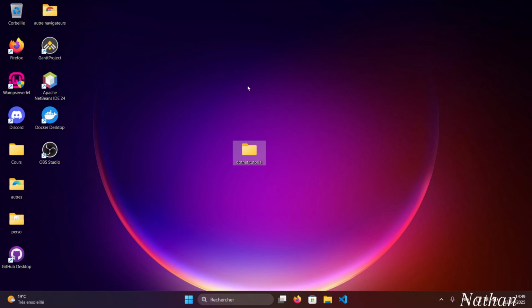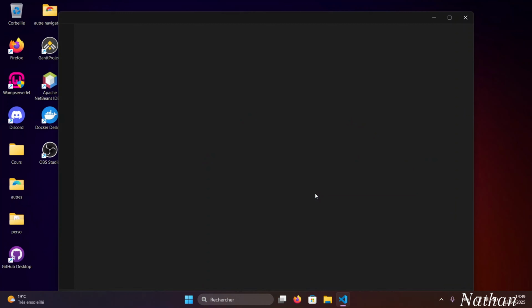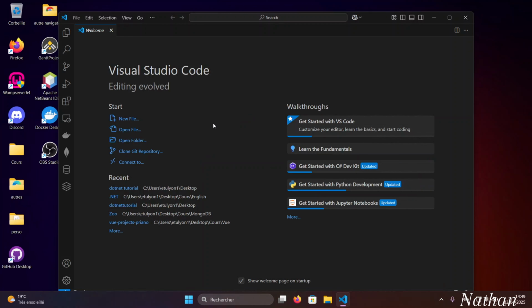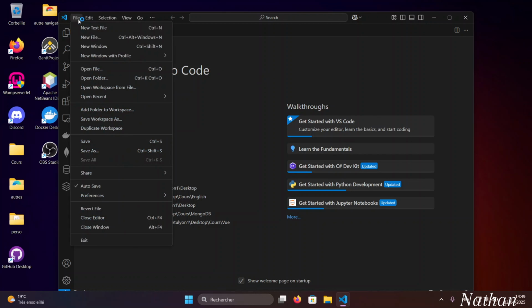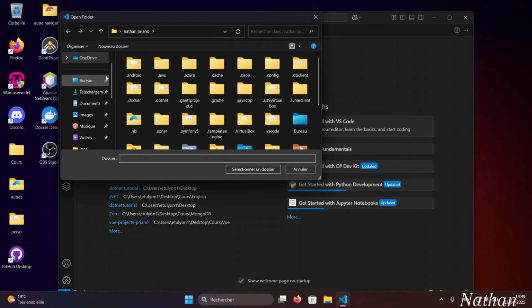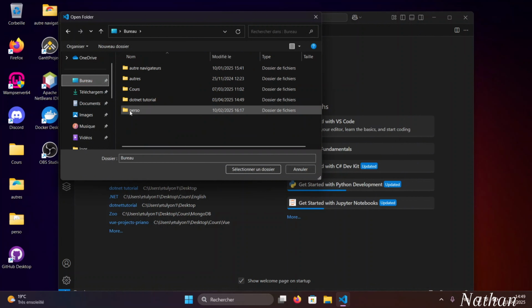Once you have done this, open VS Code which you installed earlier. The window should look like this. Click on File, then click on Open Folder. In File Explorer, find your previously created folder and open it. In my case, it's on the desktop, so there you go.